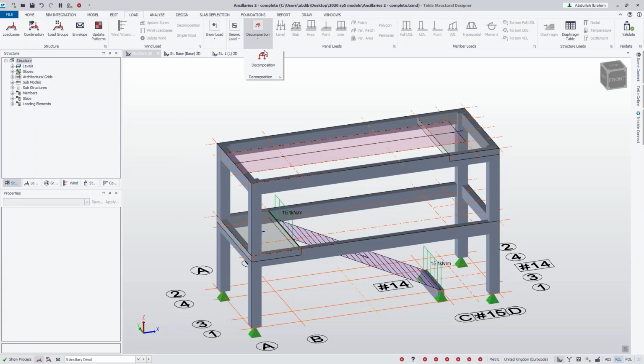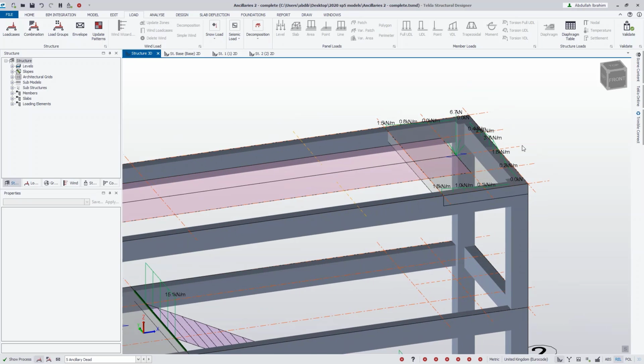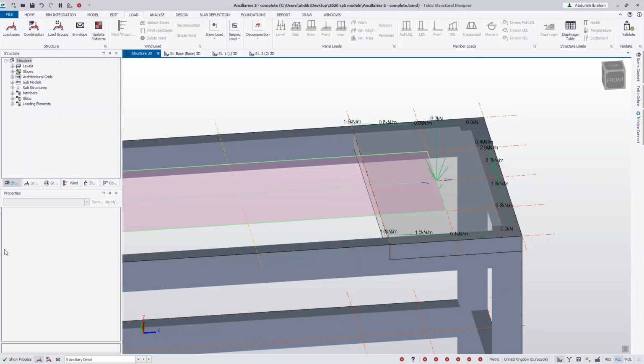If I go into run the decomposition, we can now see how that load is decomposed. So the width and the line load itself is the same as it was before. However, the length is slightly shorter, hence why the magnitude is less. And if you have a look at how the loads are decomposed, they are decomposed as a single point load within the middle of a slab where the ancillary load ends, and you can see how that load is decomposed in turn onto the members supporting this flat slab here.